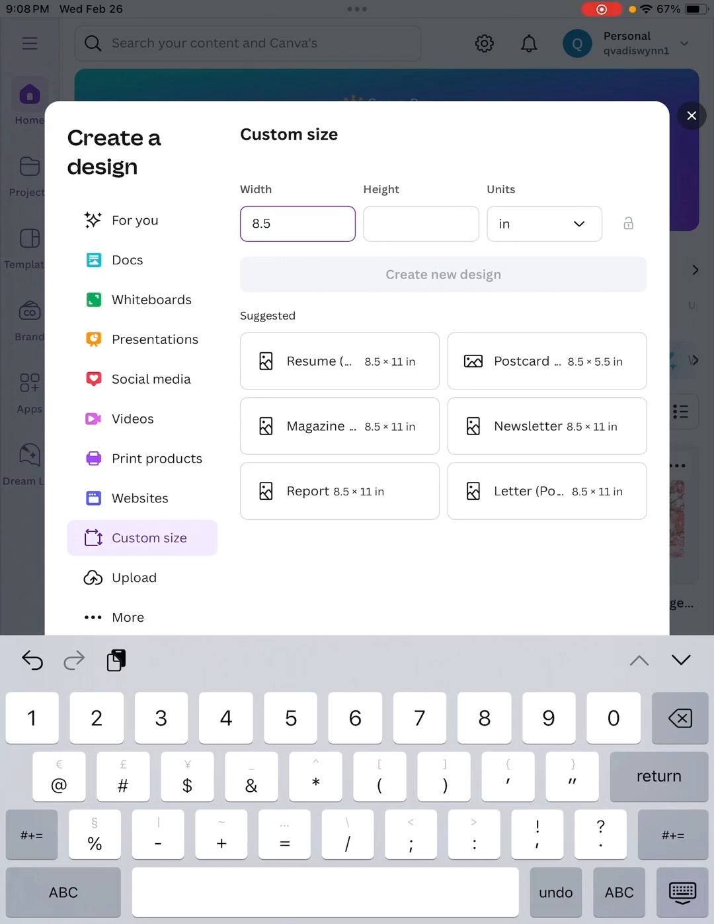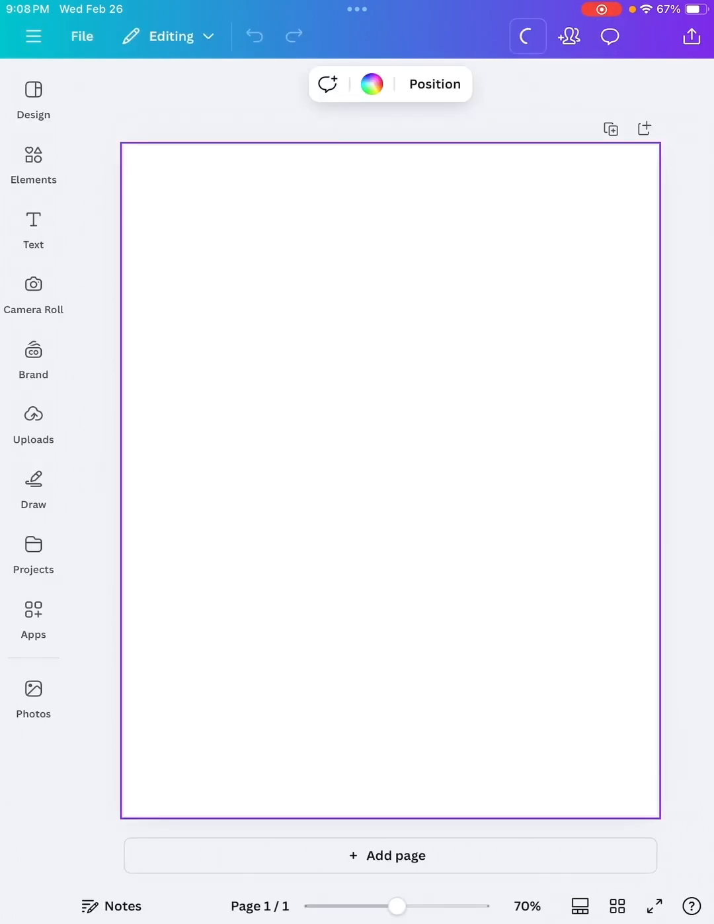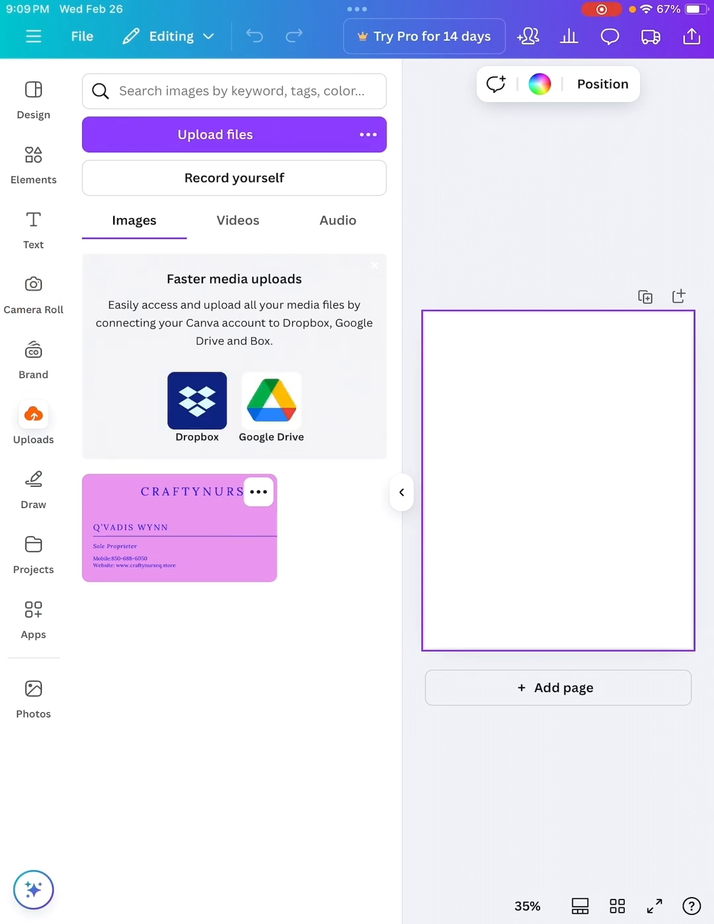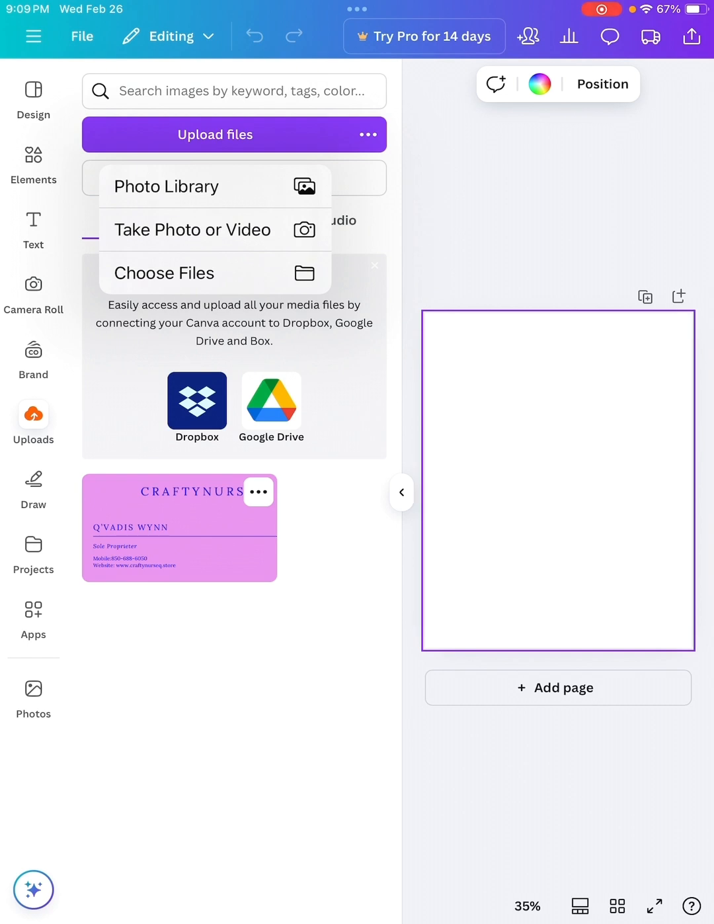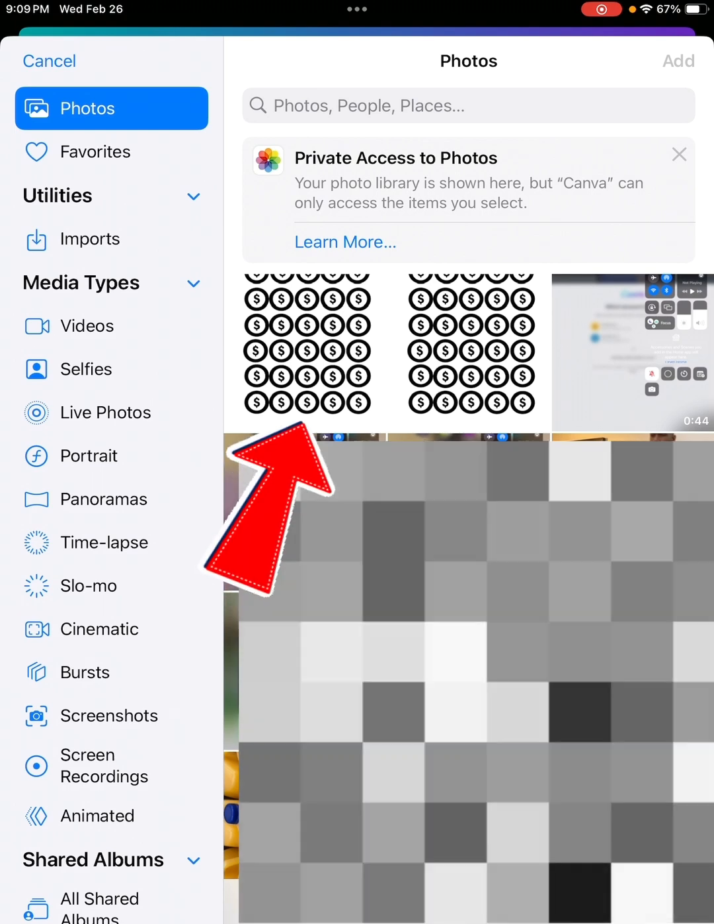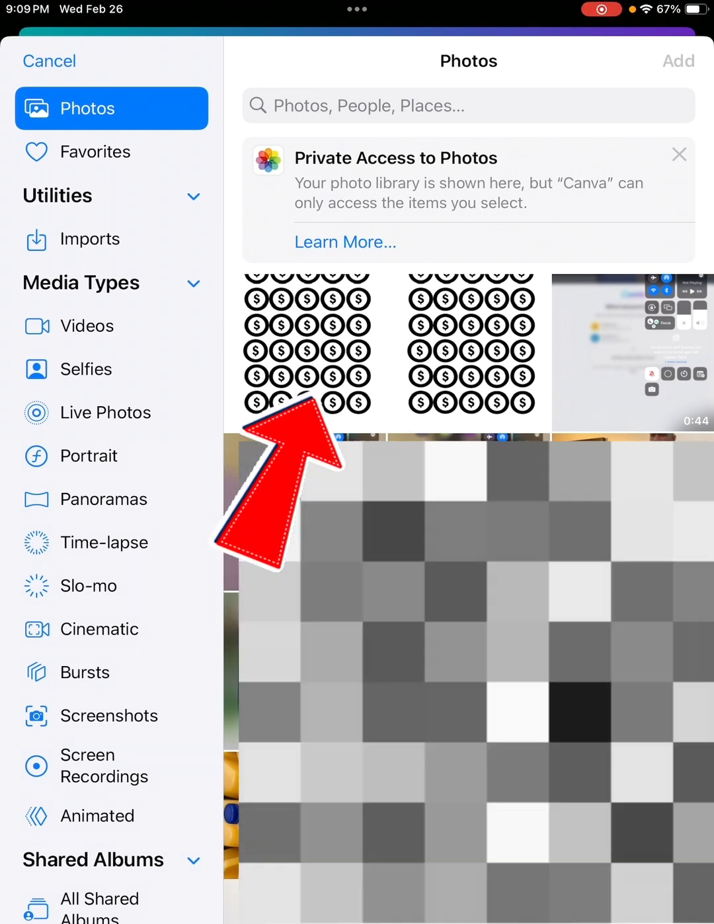You can just pick one of these over here, any one, that's fine. I'll touch the page, go over here to uploads. Right, upload. Hope it's not too much stuff in my library. Okay, here it is. So I have to block some of it out.